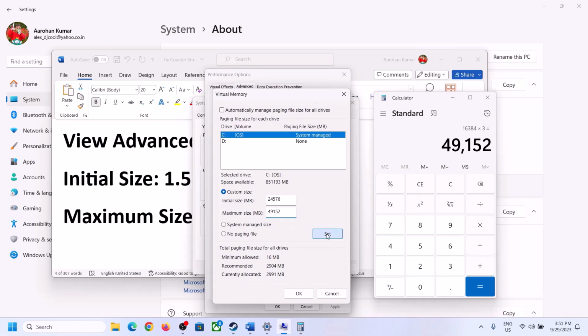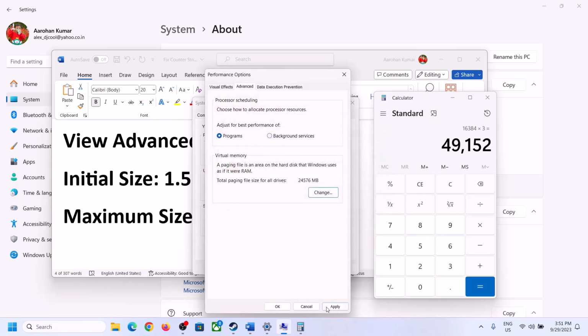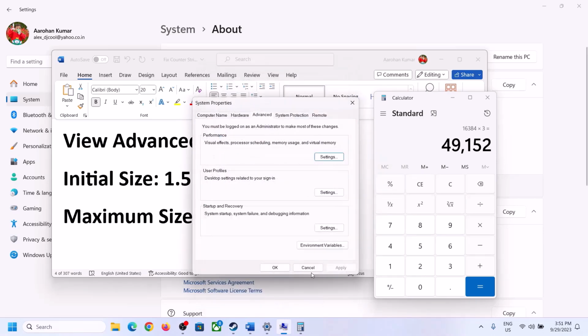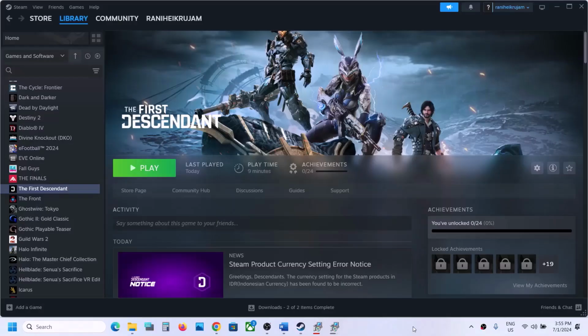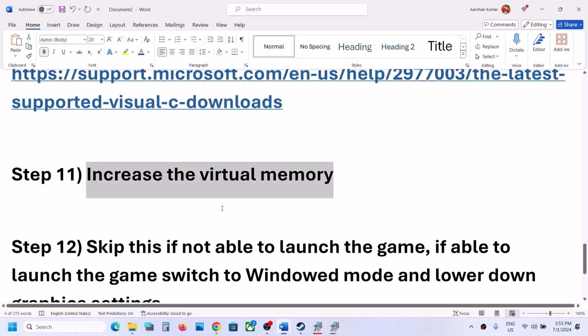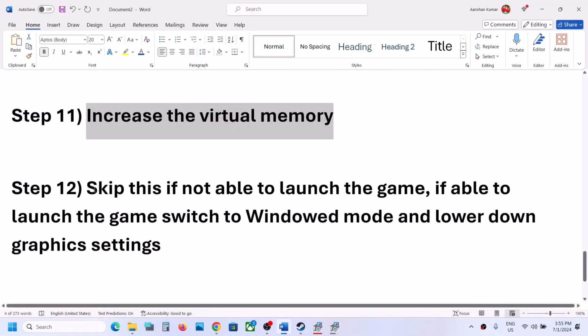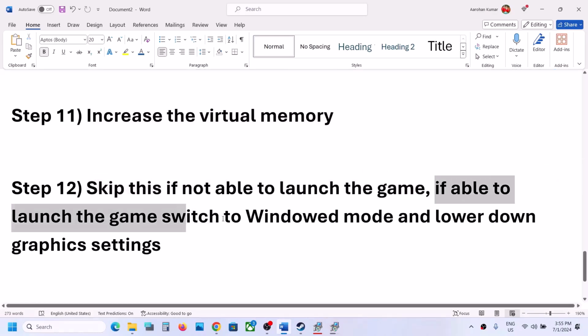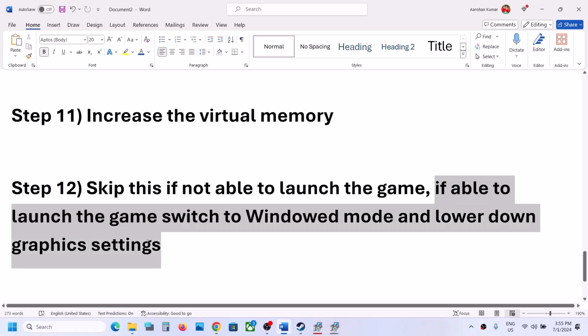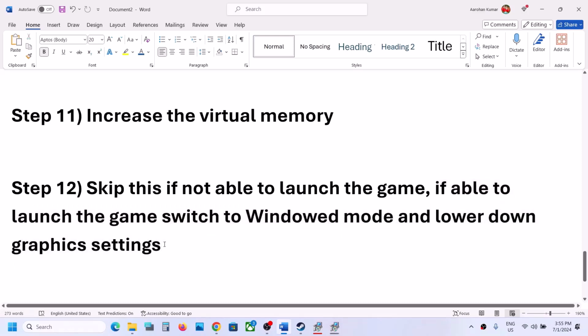Now click on set over here. Then click on OK, OK. Apply, OK, OK. Now restart the computer. Make sure that you restart your computer after this. Now the next step: you can skip this step if you're not able to launch the game. But if you are able to launch the game, you can switch to window mode and lower the graphic settings and then check the performance.